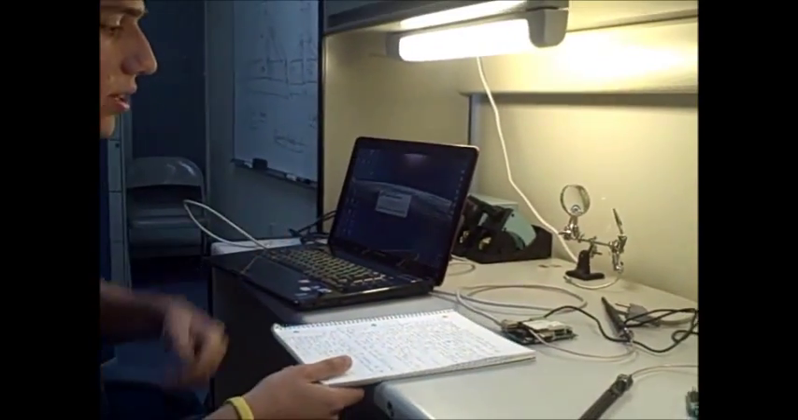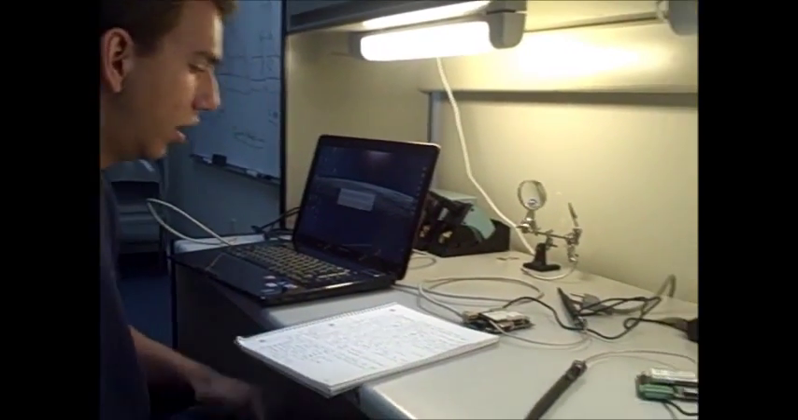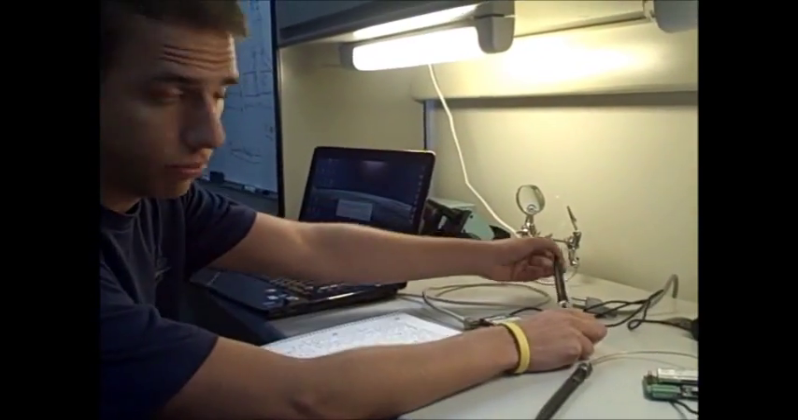I have a procedure written down here of how we are going to actually plug this in and set it up and do an example test run. All right, the first step is to set it up correctly.